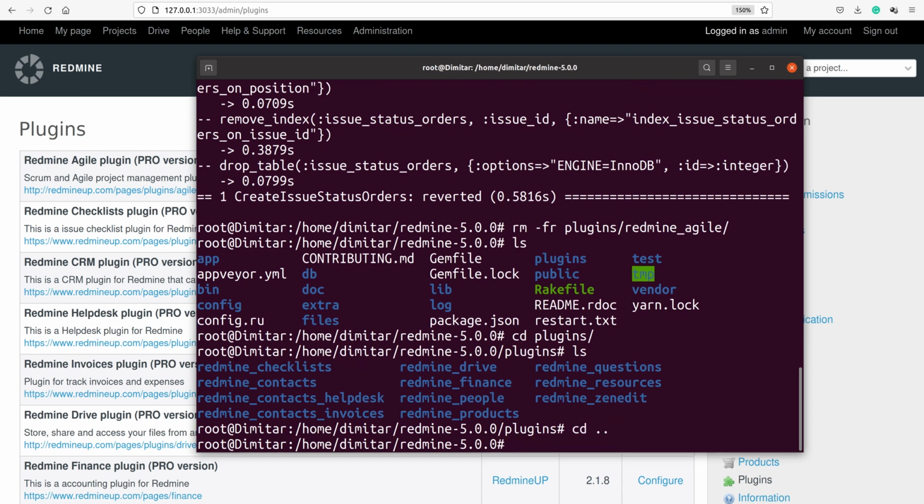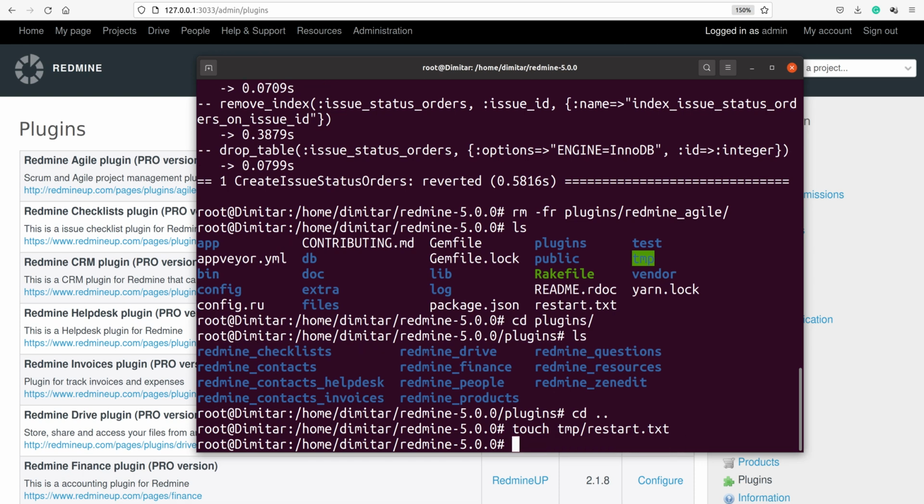The next and last step that we have to do is to restart our Redmine. It is done with touch tmp/restart.txt, or you could restart your server in general.